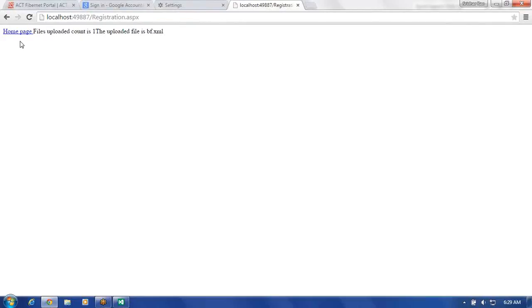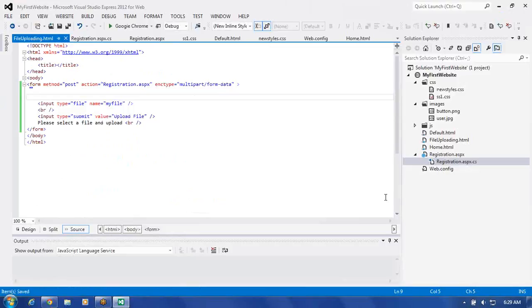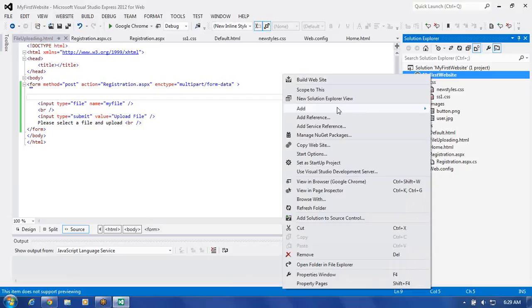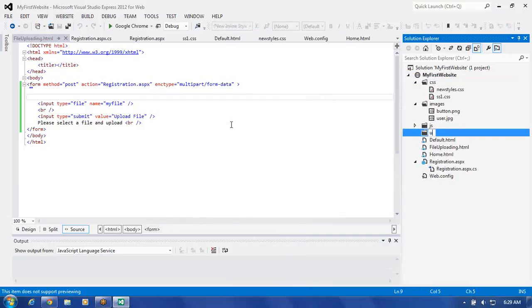Now this you have to save in the server. So whenever it's uploaded, we should be saving it in the server. For that you have to write the code here. In my first website, I add a new folder here. This is called uploaded files. Uploaded files is going to be the name of the folder.